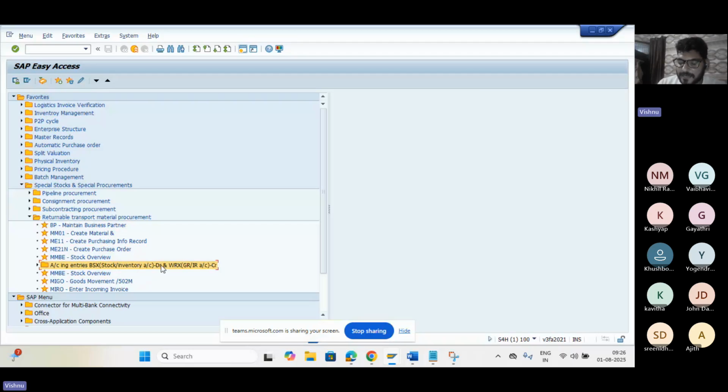RTI means returnable transport item. It might not hit cost centers directly since it is returnable. Then we will do MIGO for the goods receipt against that purchase order. Then we will do the payment. So this will be our procedure to complete the steps.